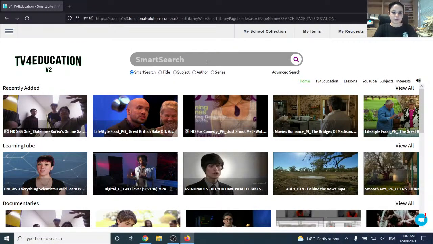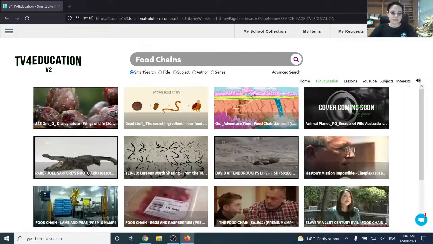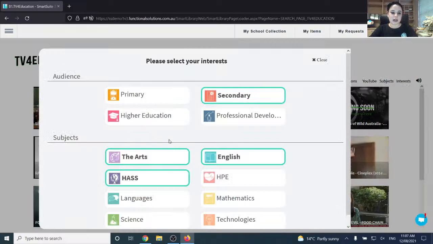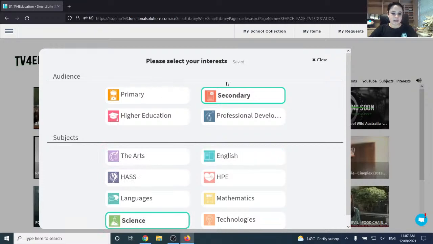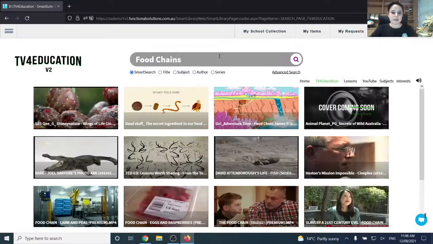So as usual, I'll just start with a smart search up here in the top and I can just search food chains. And if I have my interest areas selected, it will show things that are relevant to me. So I'll make sure to click science and I'll unclick all of these. And I'll make sure I click secondary just because I know I'm looking for Year 7 content. So when I search through TV4Ed, it will curate these searches to me.